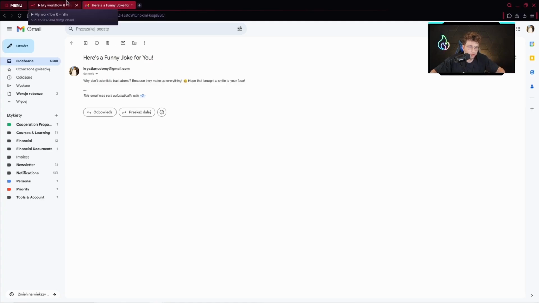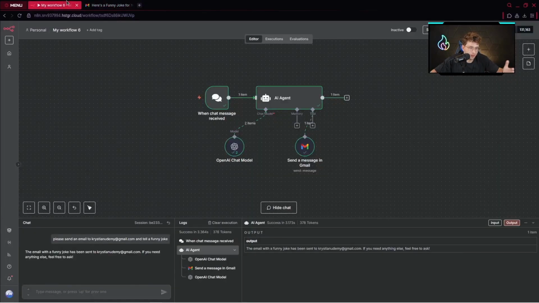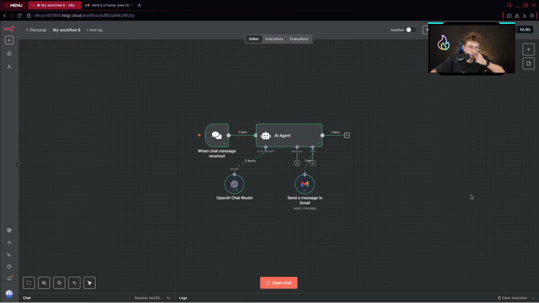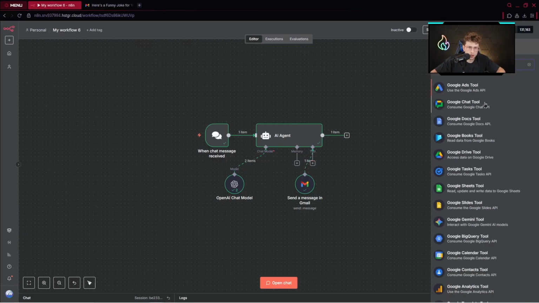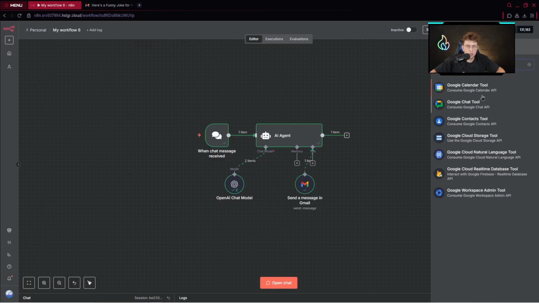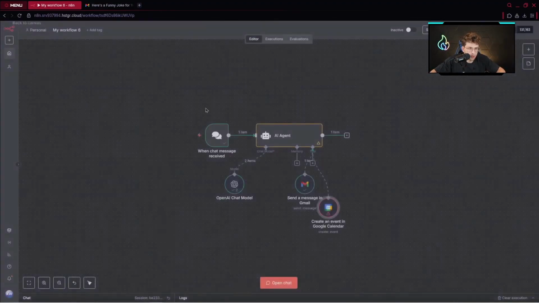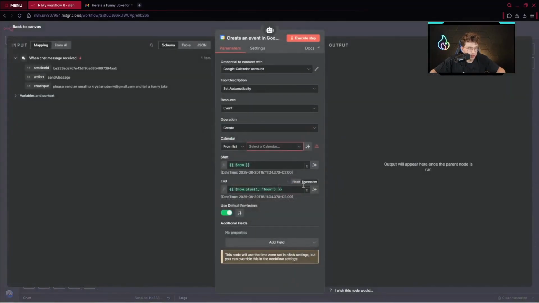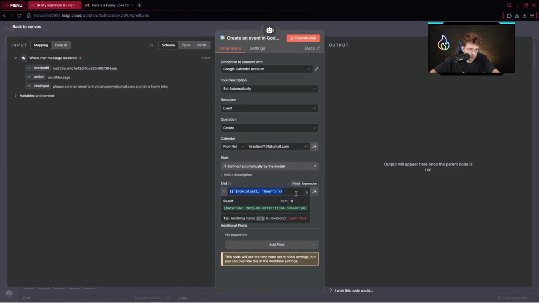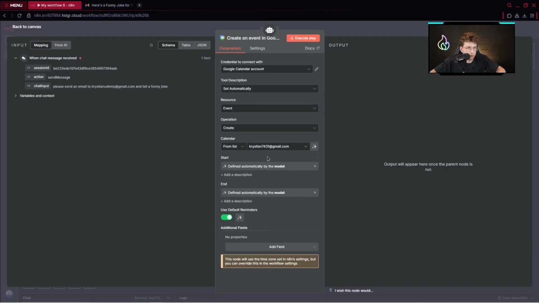And this is another point. You don't need to provide the instructions until it works, like there is no point. But what we can do right now is to add another tool, which will be Google Calendar. So I just want to schedule some meeting. For that specific case, I can go ahead and just take my calendar and now use AI to provide the start date and end date. Yeah, and that's pretty much everything.